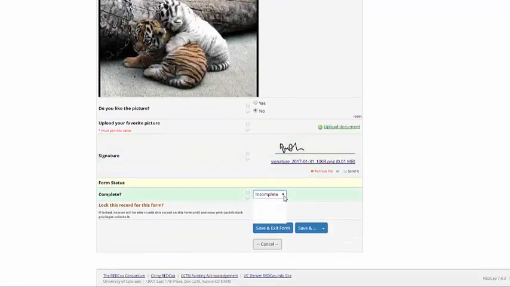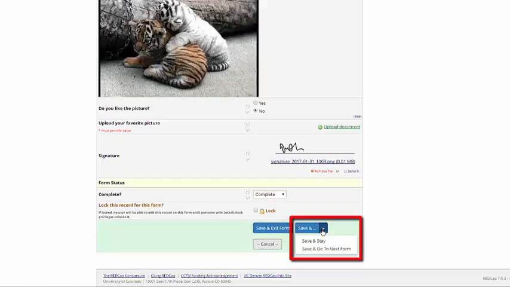Finally, I can mark the form as incomplete, unverified, or complete. And then REDCap gives me a few different save options. I can save and exit form, which will take me back to the record homepage. I can save and stay on this form, or I can save and go to next form.